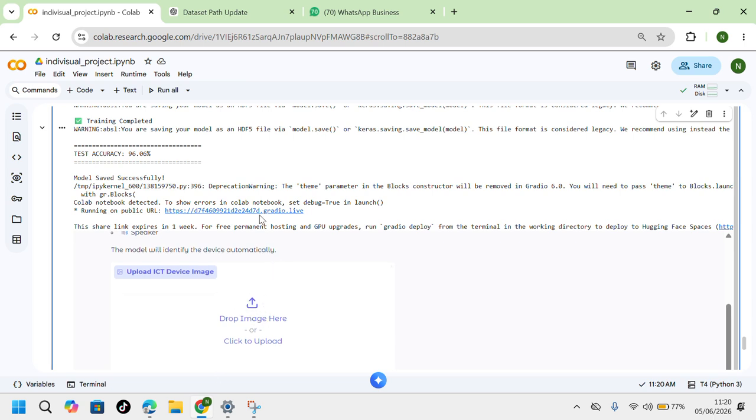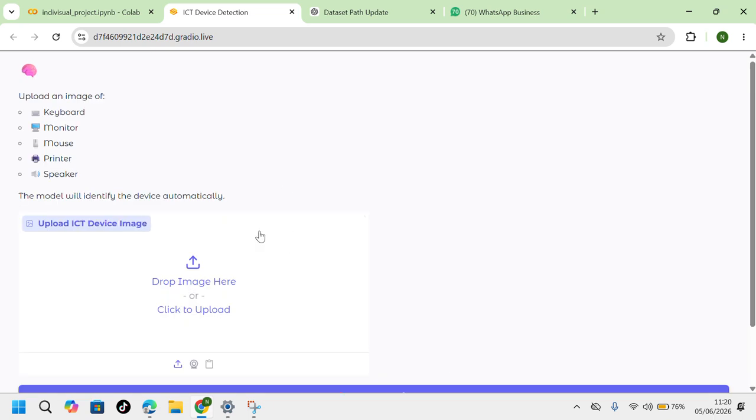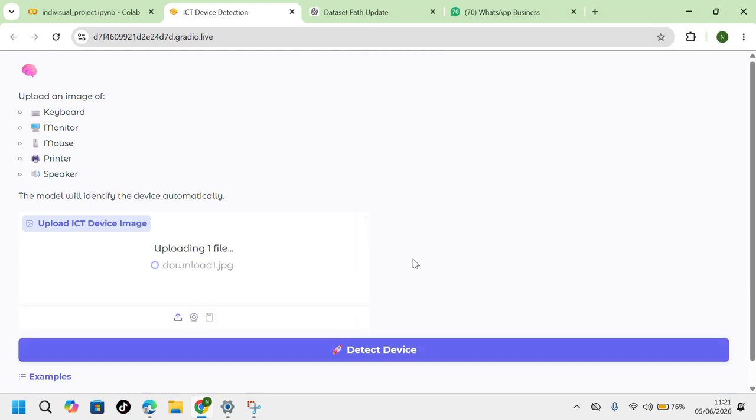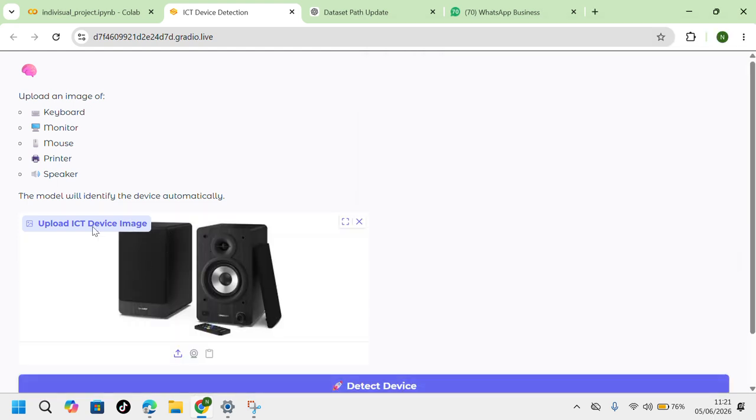For example, let me use these links here, then try to predict our devices. You see here you have an icon for uploading an image, and once I upload an image, for example, let me upload this one. As you see, this should be classified as speaker, of course, because it's a speaker. Let me detect it, and let us see its class and how accurate it is in that class.